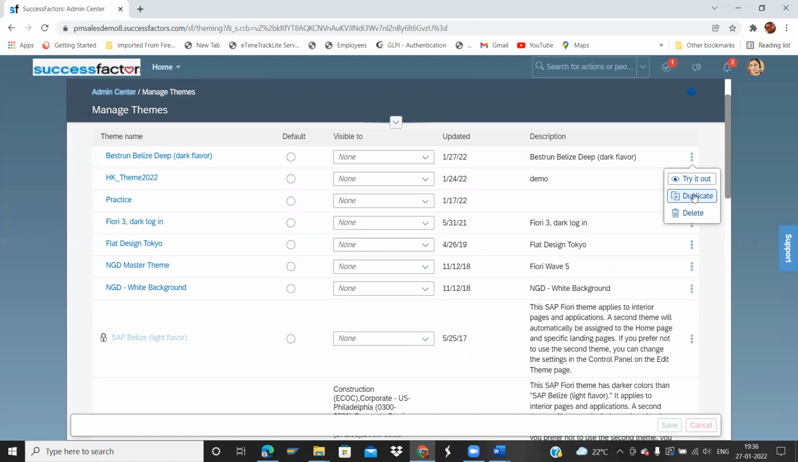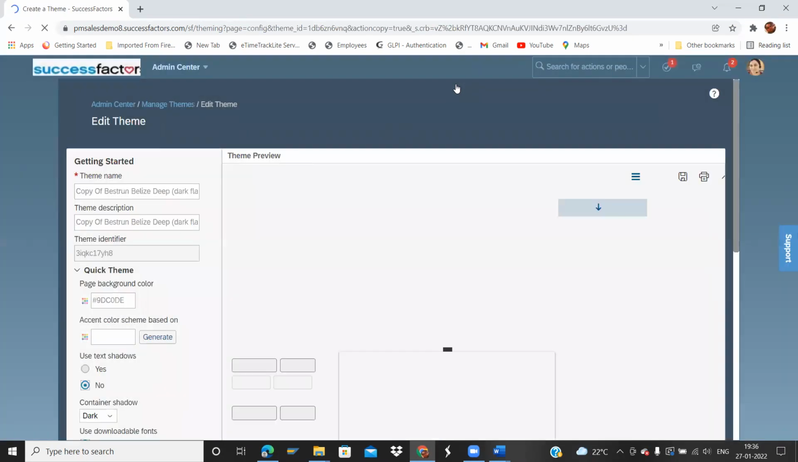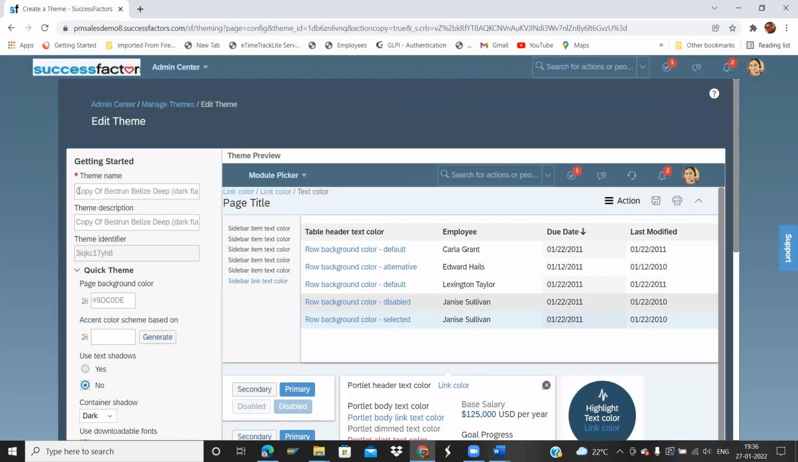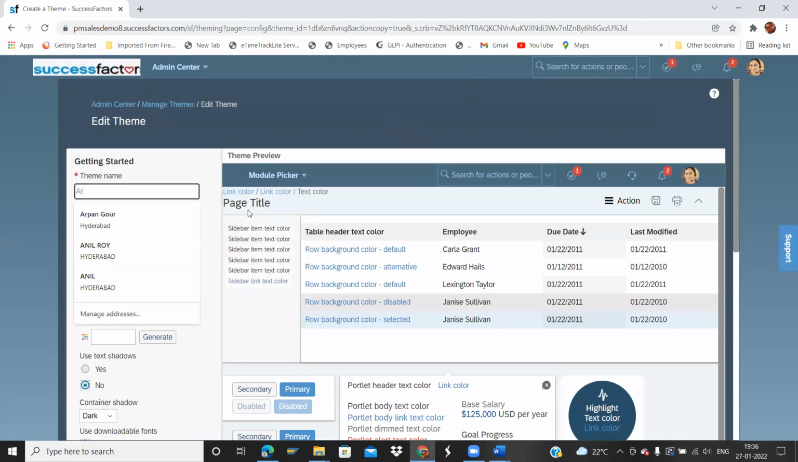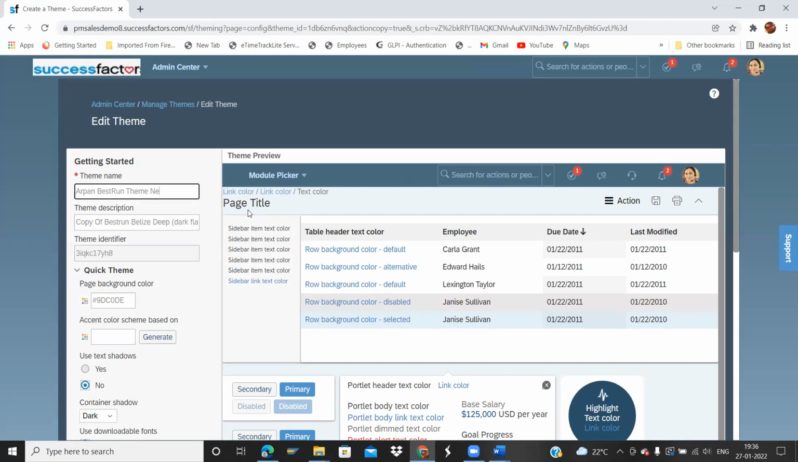If at all anybody has copied the theme and made certain corrections, but if you don't want to disturb the theme and try to explore your own theme, then you have to just duplicate it. After duplicating it, you can give the theme name like Urban Best Run Theme. You can write your own also, new. And the theme description, the same, I'll be giving it, or you can write any description over here.